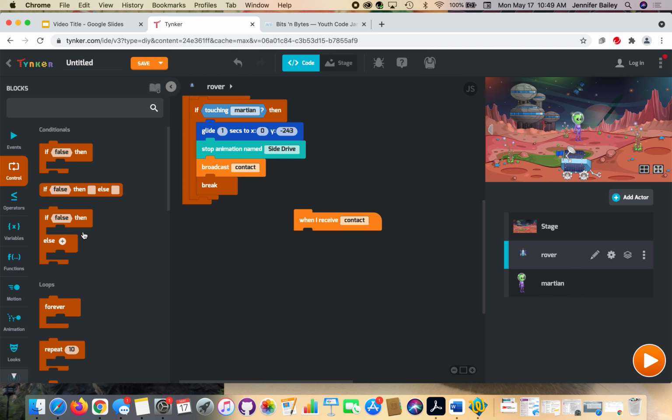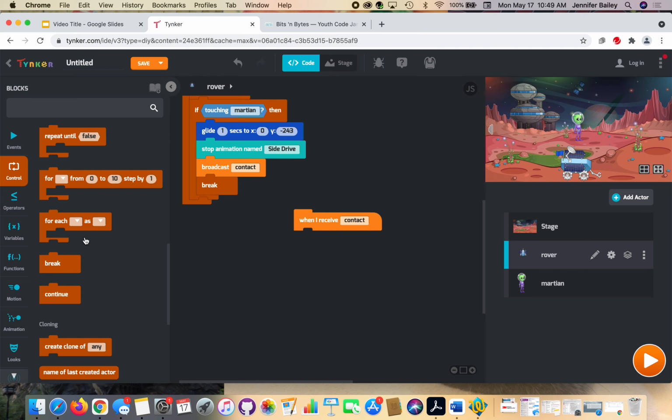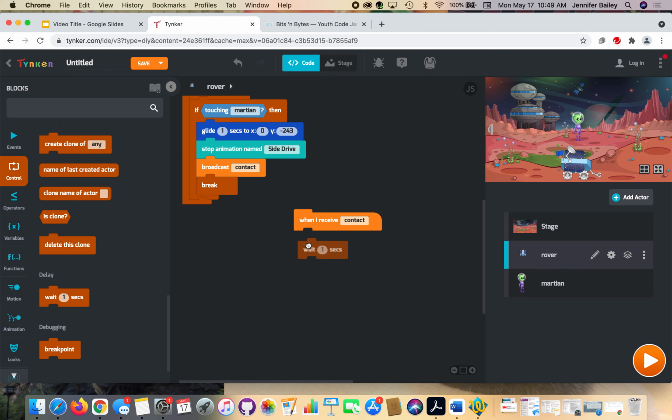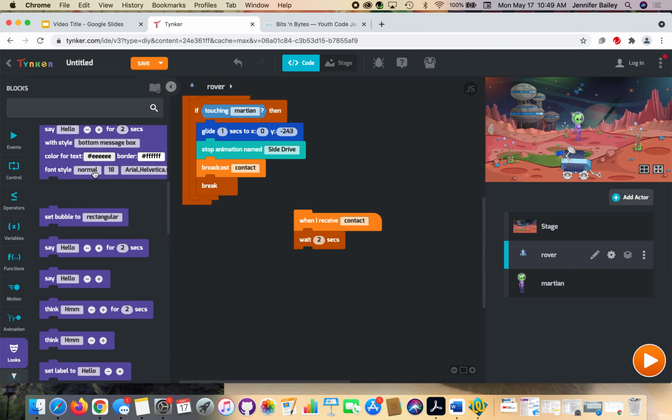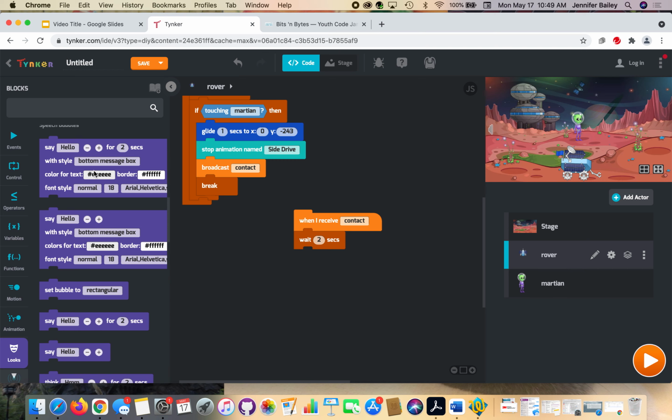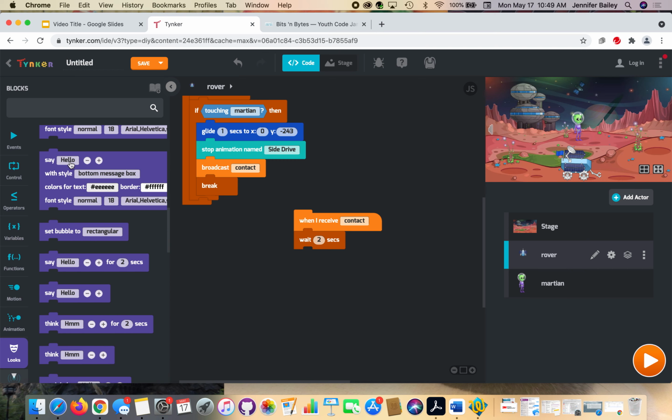Go to the control drawer and get a wait block. Change 1 to 2. Then go to looks and get a say block. It's going to be under speech bubbles. We're going to get a say hello block right here, and type in we come in peace. Okay, so that's it for our rover code.